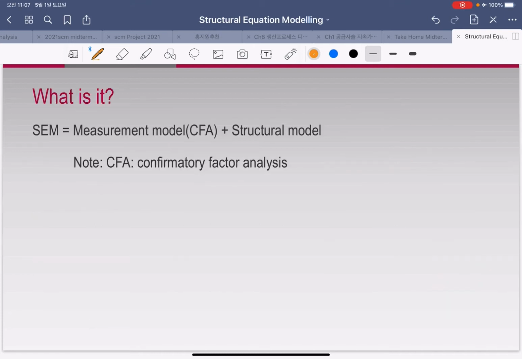Now, the structural equation model consists of two things. One is called a measurement model, and the other one is the structural model. Let me explain this by using an example.